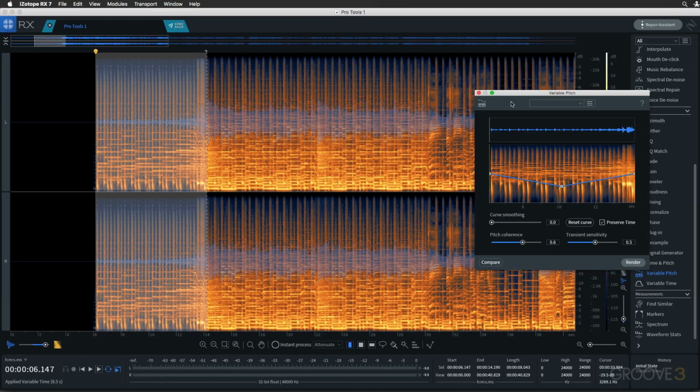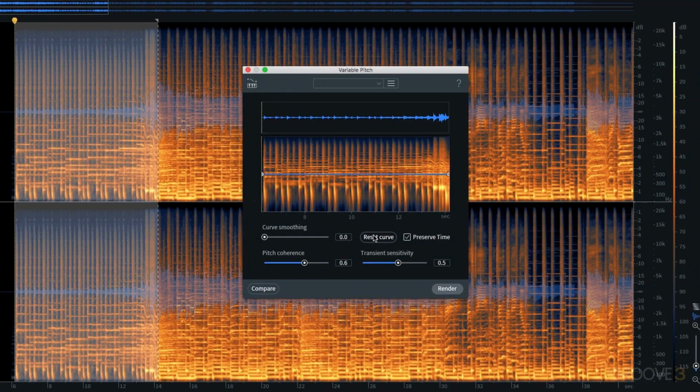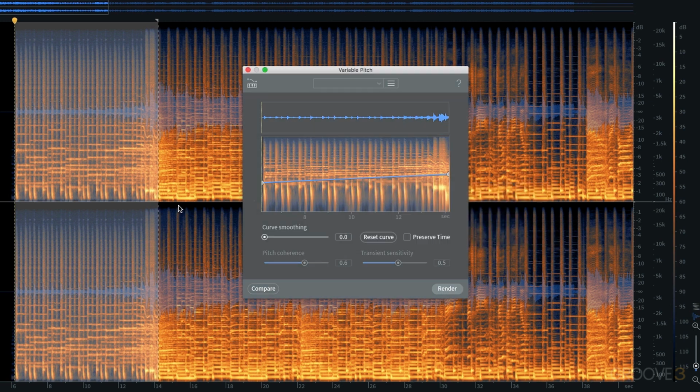After that, we have Variable Pitch. This is very similar. This just does the opposite. Instead of changing time, it's going to change the pitch for us. So we have the same contour curve and some of the same parameters down here at the bottom. And if I want to make this change pitch, and you saw the semitones change up there down to -5, let's see what that does.